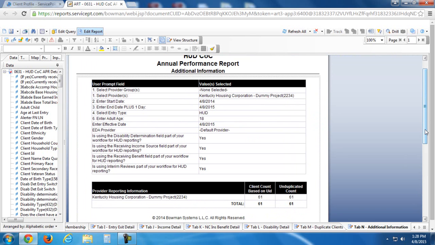Now this really covers all the basics for running a 625 and a 631 in ServicePoint, and really just getting the hang of how to answer these prompts for ART reporting. Even different types of reports have similar prompts, especially for start date, end date, effective date, provider, EDA provider, and so on.